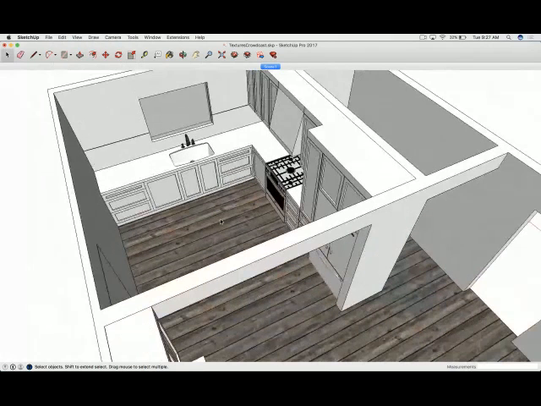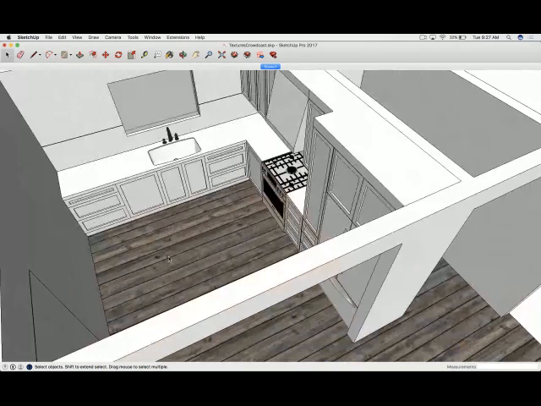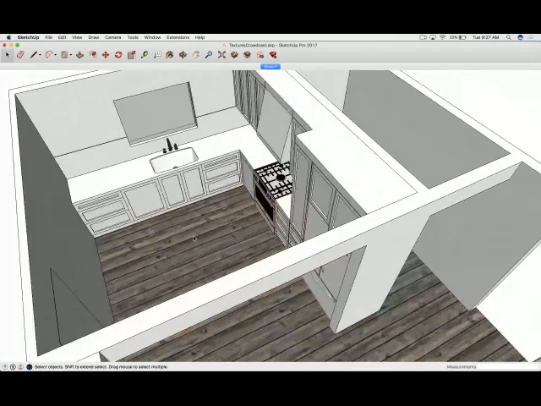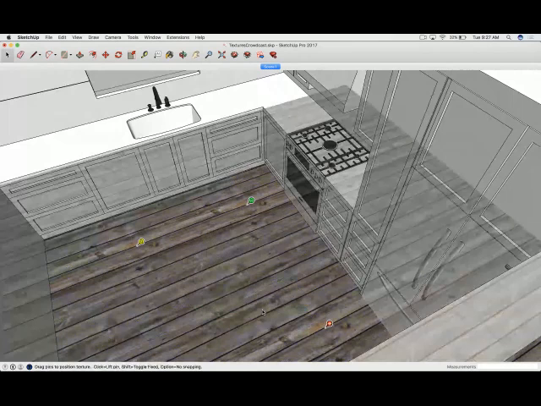Okay, so now let's go ahead and manipulate this texture a little bit. I don't want my planks to run in this direction. I'd like them to run in this direction. So to manipulate that, I'm going to right click on it and go down here to texture and hit position. And it's going to come up with 4 pins.